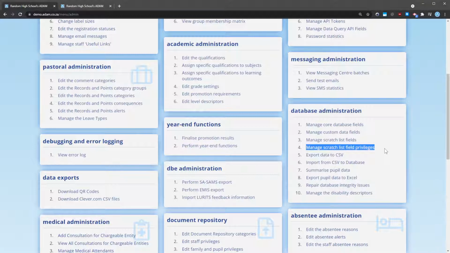While scratch list fields obviously appear on the scratch lists themselves, they are also used on the overview pages in order to show information about staff, families, and pupils to the people who can see it. These privileges apply to those pages as well. If someone doesn't have a privilege to view a certain field, then it will show as blank on the overview page, or in some instances won't even show at all.